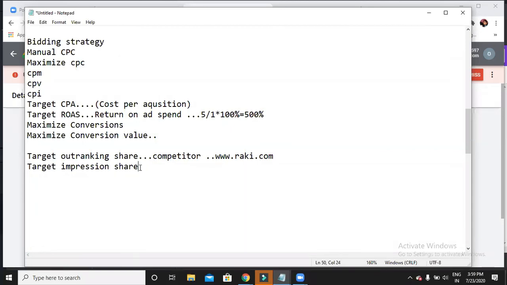The next thing is target impression share. Target impression share means I want to show my ad definitely, absolutely on top of the page or anywhere on the page. How many ads does Google display? Maximum 7, right? If I choose this bidding strategy, I'm saying that I want to show my ad only on top, absolutely on top. That means first place. Whenever someone searches, I am going to show my ad only on top.